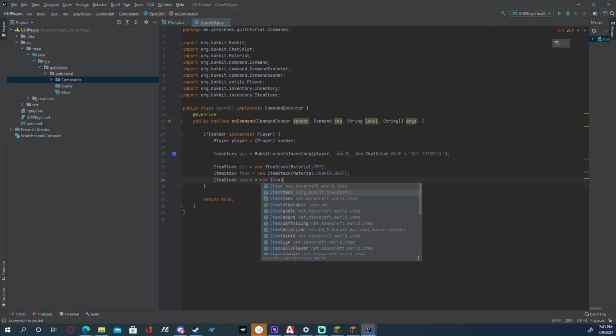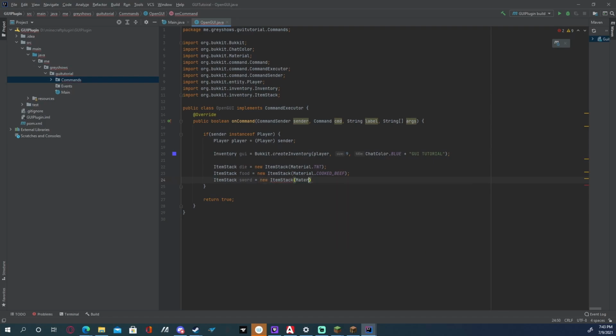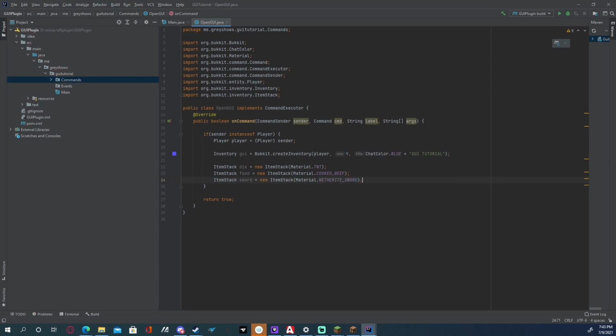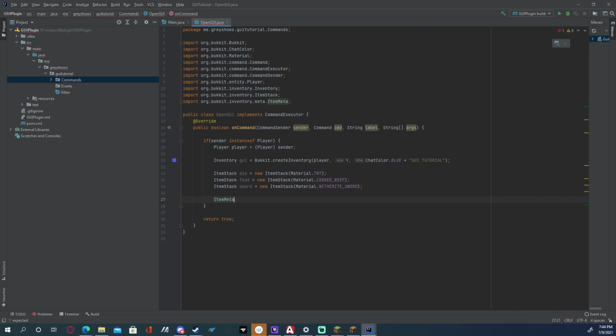New ItemStack Material.NETHERITE_SWORD. Alright. So now what we need to do is set up the item data for them. So first we're going to be doing the die item. Alright, so we're going to do ItemMeta die_meta equals die.getItemMeta.